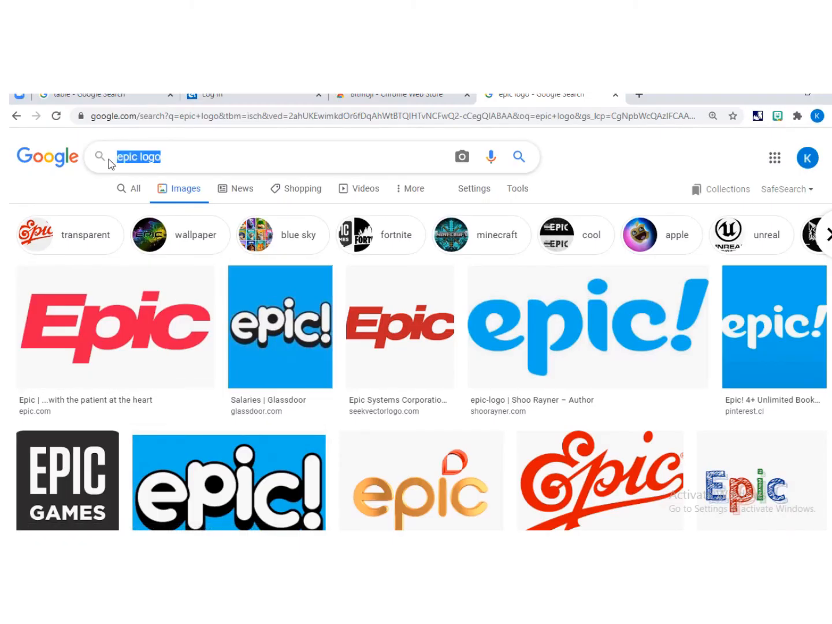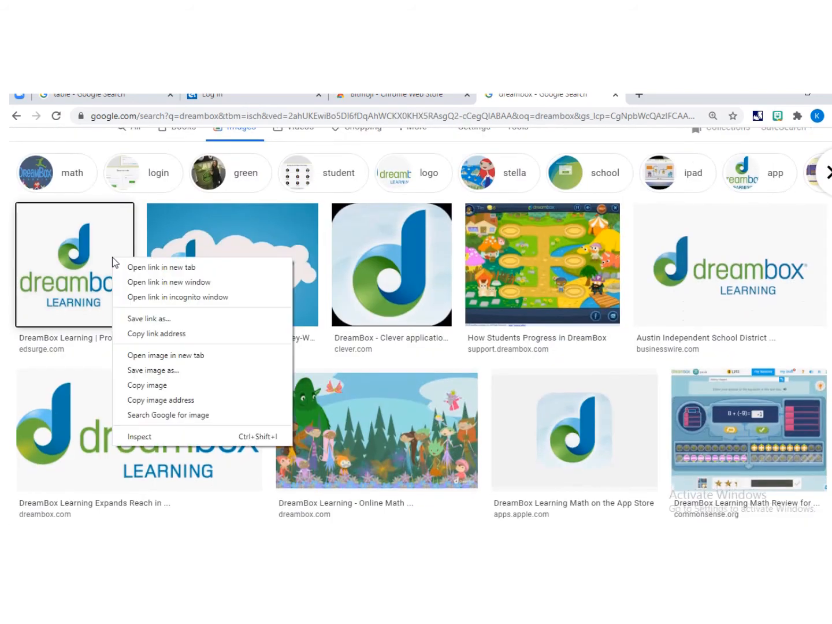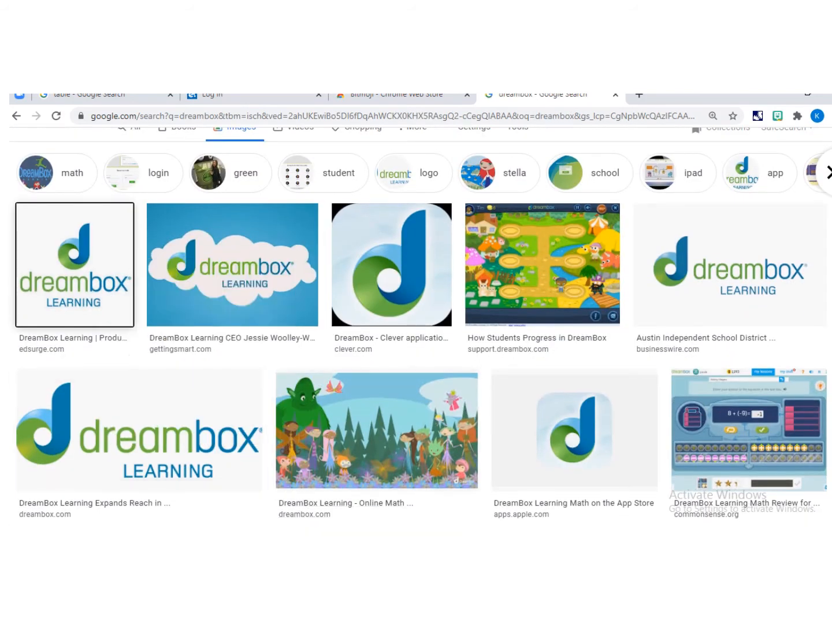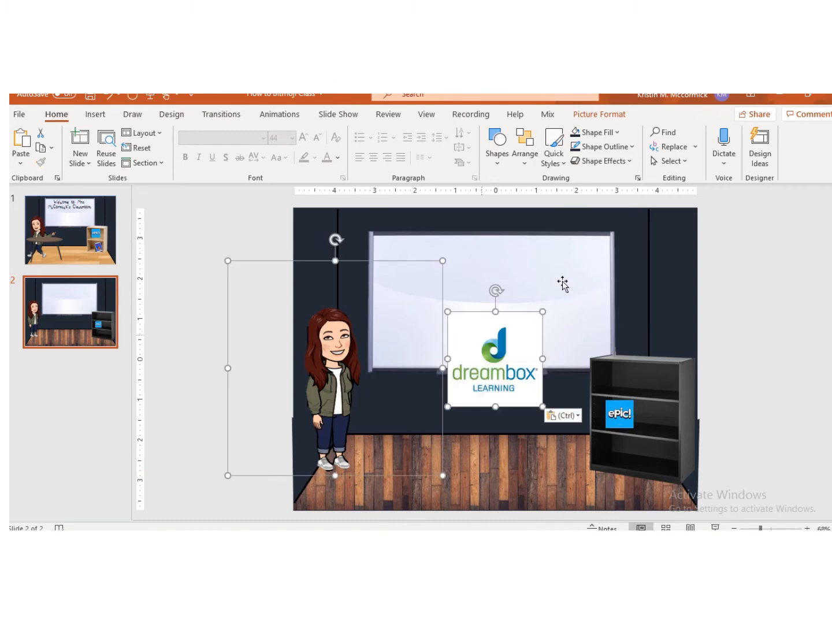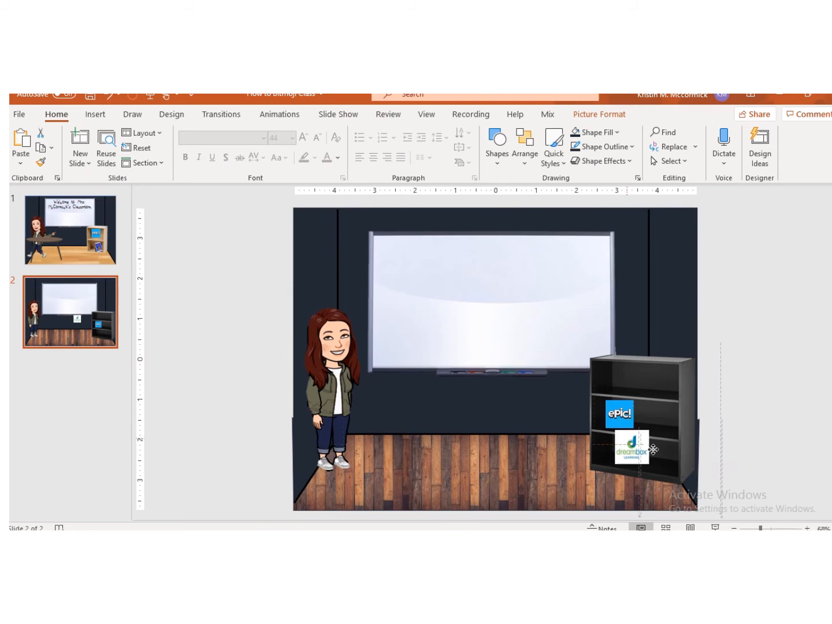My kids also use Dreambox. So I will find a picture for Dreambox and put it on there as well. So you would put anything you want to link, like a document, a website, whatever you want your kids to use, you would put it somewhere on your Bitmoji classroom.